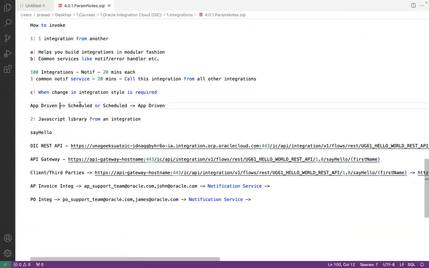You might have to convert app-driven to schedule or from schedule to app-driven, because yes, requirements do change, right? So when I build an integration, the client told me very clearly: Prasad, build an integration and share the endpoint URL with me. And they said they are going to invoke it on demand. They're going to call it or trigger it on demand.